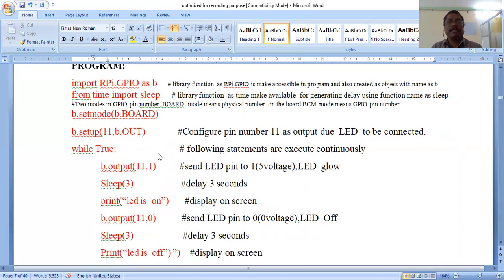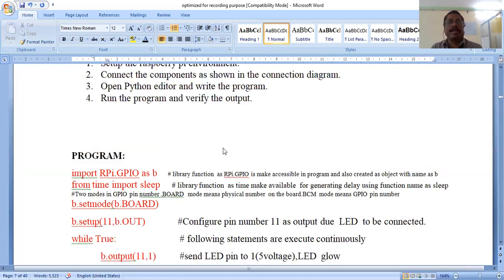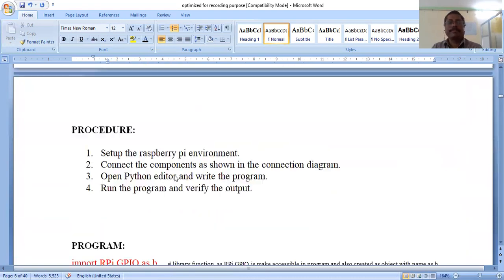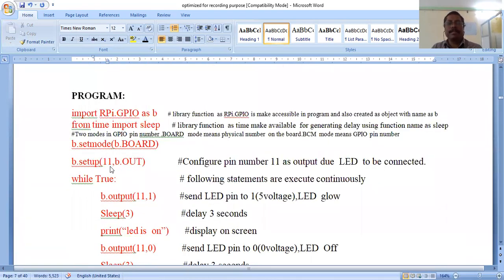Then after that, you have to make that particular pin, which we have connected to the LED. Here we are using pin number 11, as I showed in the diagram. Pin number 11 on the physical board. See, 1, 2, 3, 4, 5, 6, 7, 8, 9, 10, 11. Pin number 11.